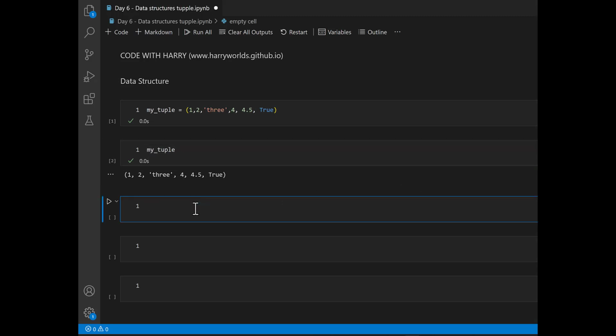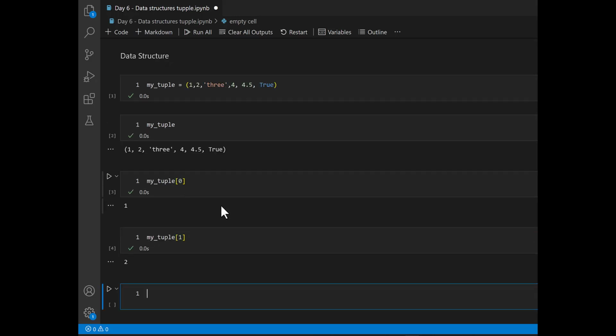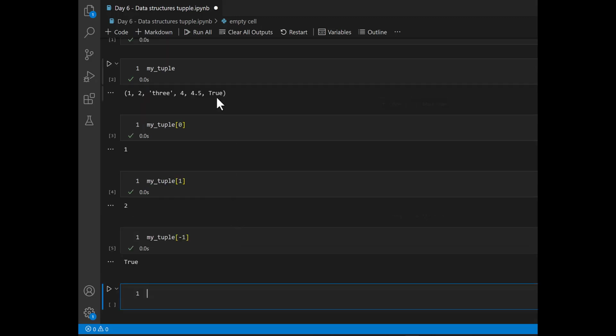So basically in a tuple, the only other possibility is that you can do indexing. Let's say my tuple, and of course Python starts counting from 0, so if I start indexing from 0, it will give me 1. Similarly, if I say my tuple and start from index 1, it will give me 2. Similarly, if I say my tuple and say -1, what do you think, guys? What will it give? Of course it will give True, because it always starts from the opposite side.